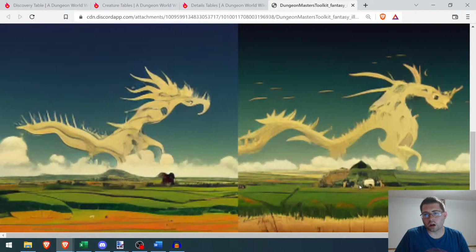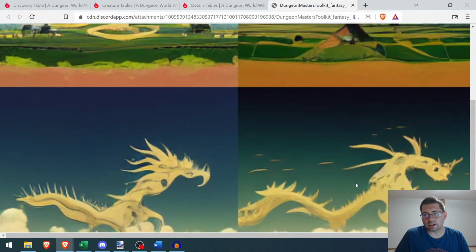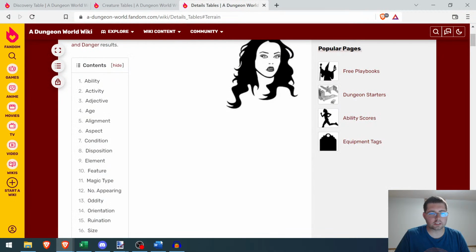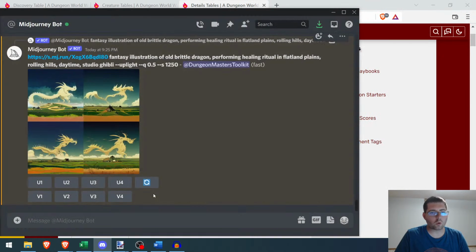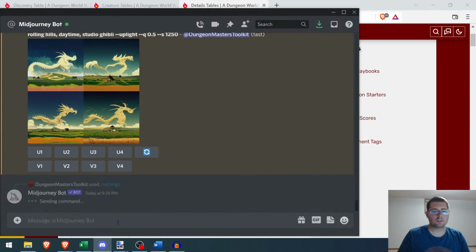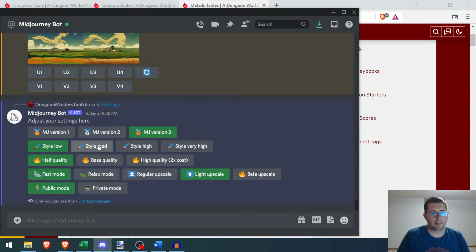It doesn't quite look like it, but it kind of has the right general idea. Let's try one more with this bot, and I'm gonna change the settings to kind of a normal style, medium, base quality. All of that is good, so we can close this.